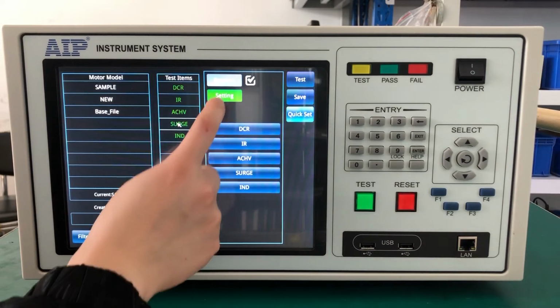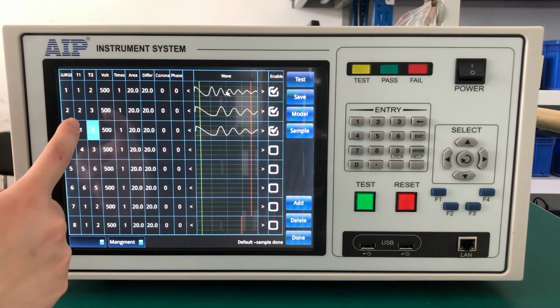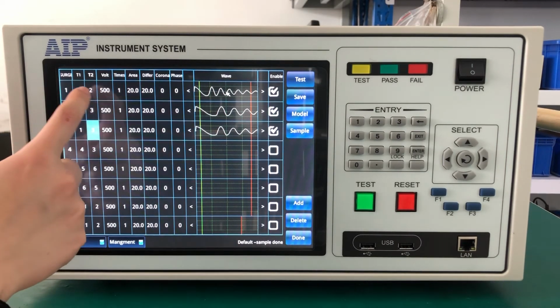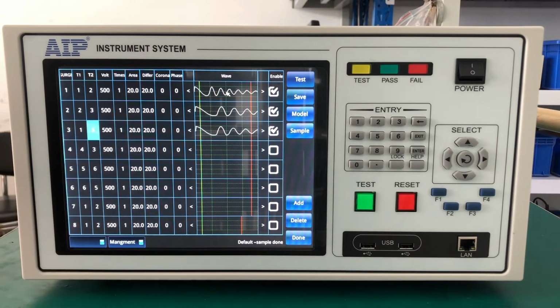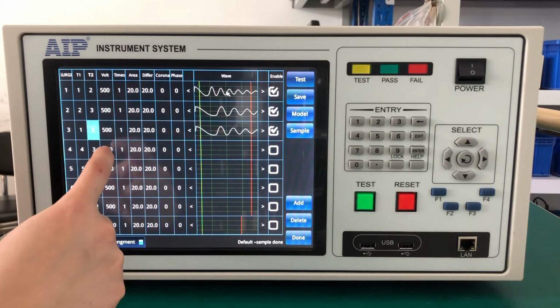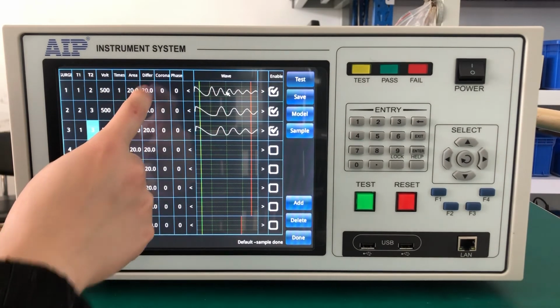the surge setting. First, select the terminal, just like we did in the line-to-line resistance setting. 1 to 2, 2 to 3, and 1 to 3. And then set the voltage, the impulse voltage, the test time, the area difference.